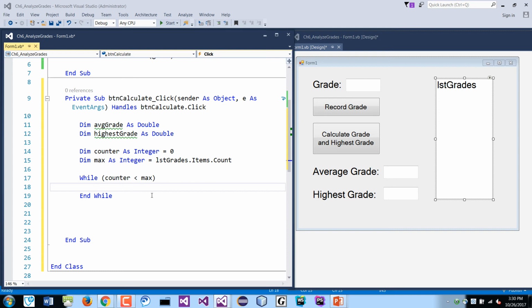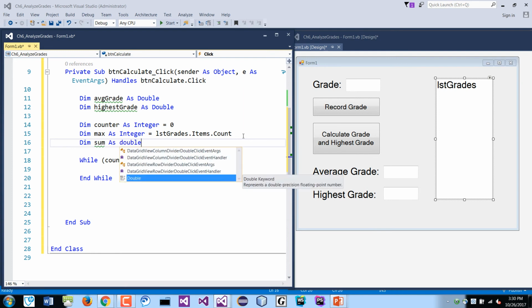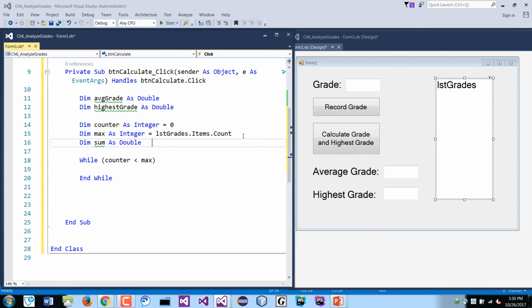Okay, read the first number, and then for the average, you want to have another number to store all these totals, right? We're going to add all these numbers together, and then we'll divide it by the number of counts. Okay, so I need another value here, maybe for the sum, as this will be a double. This will store the sum of all grades.